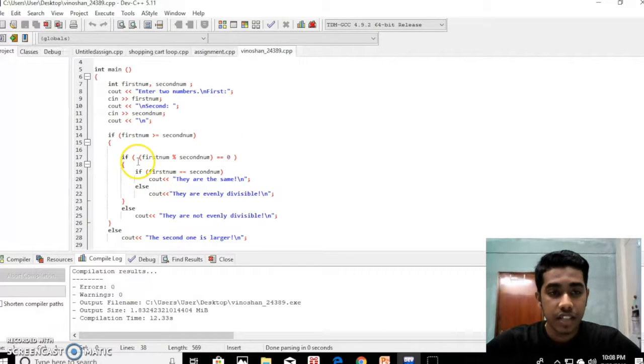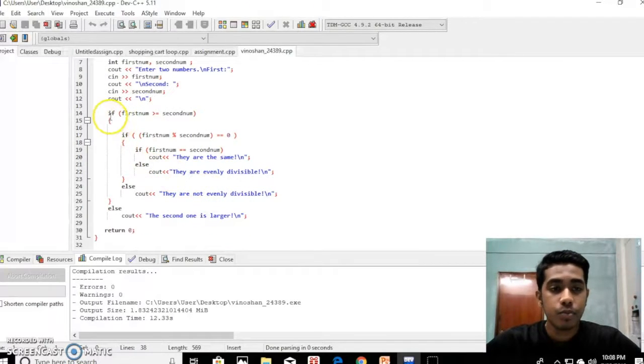So if the second condition is satisfied, where it's true, then it continues to the third if. If the first number is equal to the second number, where the numbers are the same, it comes out as they are the same. Or if the numbers are divisible and the numbers are different, it comes out as they are evenly divisible. So I put three if and else in this program so that it is enough to satisfy the nested if and else.